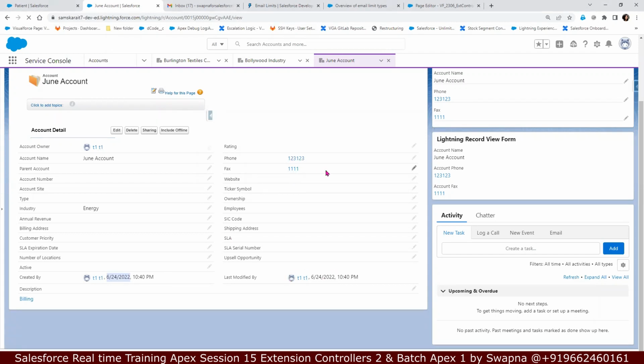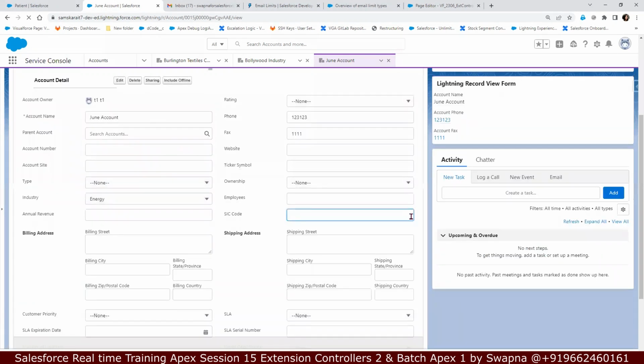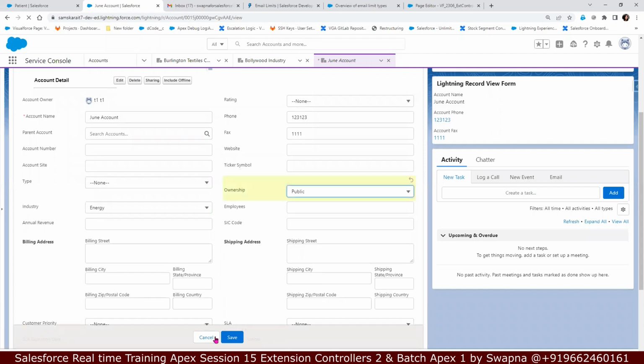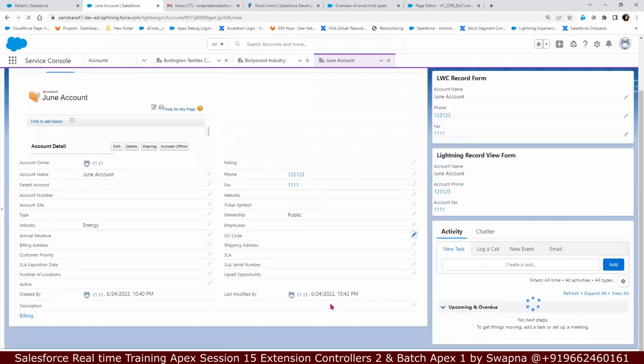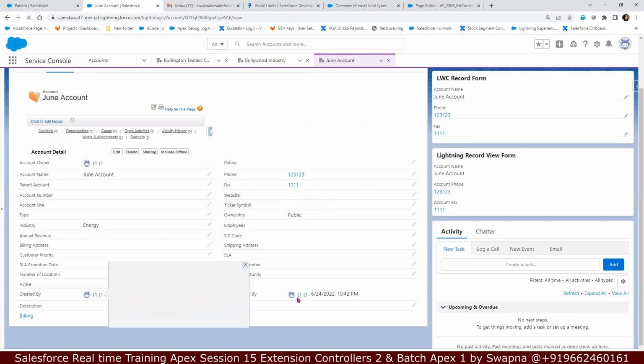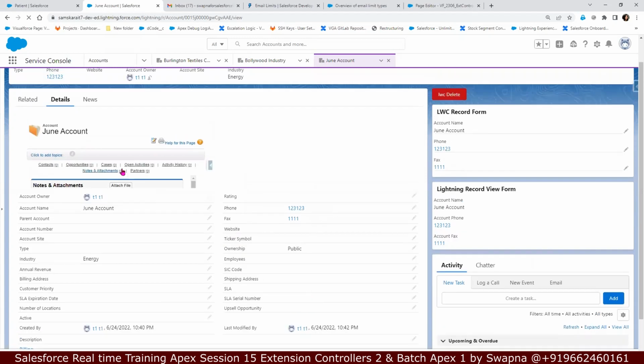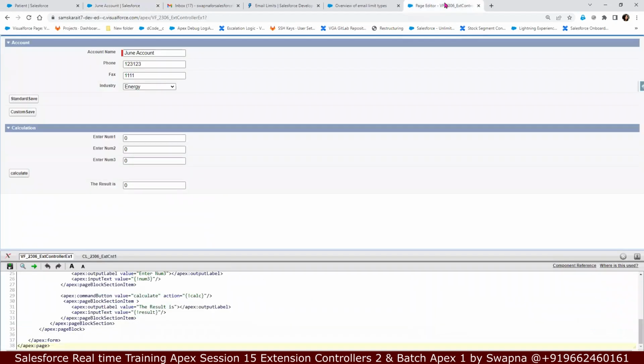But if I modify the website or, let's say, update a quick list value, here the ownership is public. Now it will say 10:42 p.m. It was 10:40, and after 2 minutes I edited it again. So these two fields give you the information on when the record got created and when it was modified. That's how we can track the information. And by default here, we will get all the zeros. That is perfectly fine.